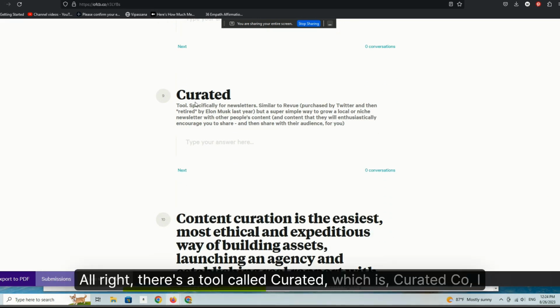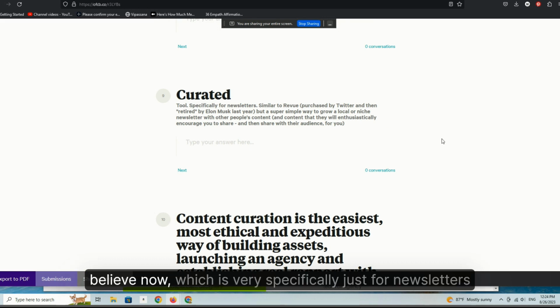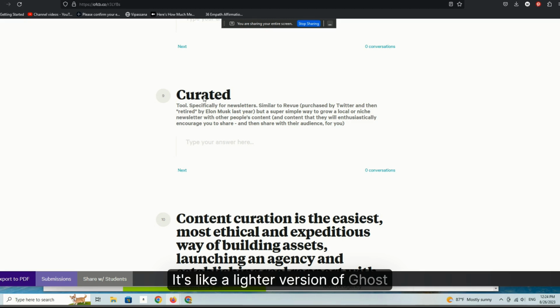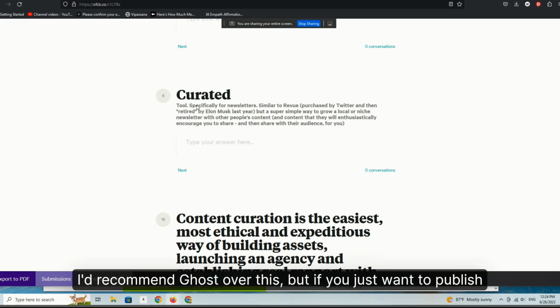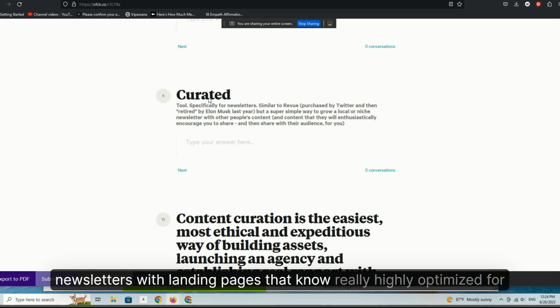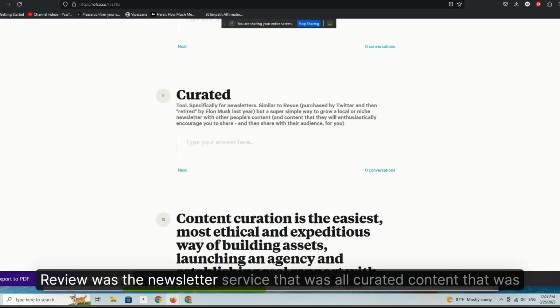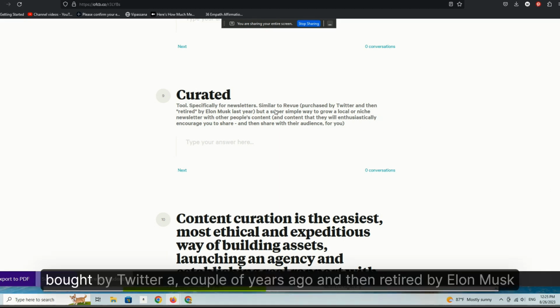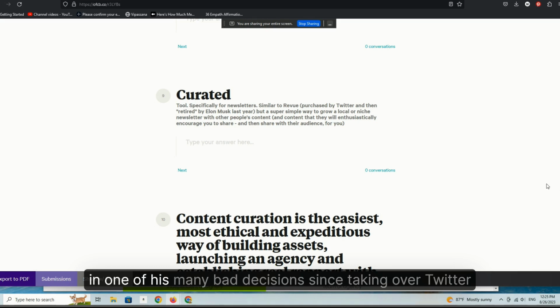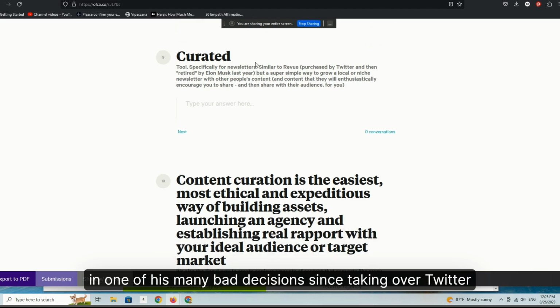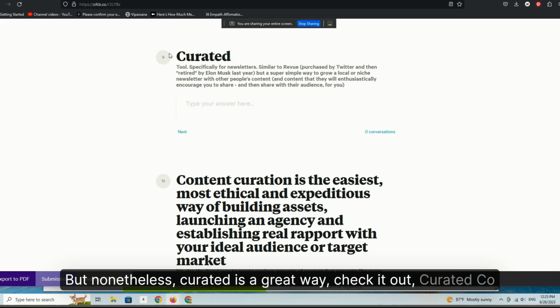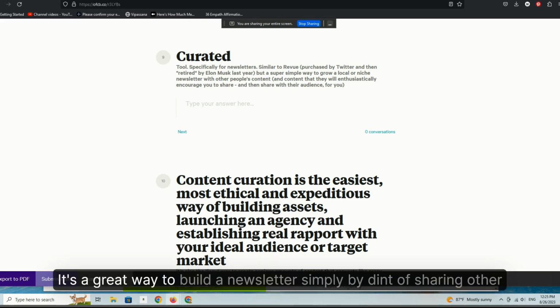All right, there's a tool called Curated, which is curated.co, I believe, which is very specifically just for newsletters. It's like a lighter version of Ghost. I'd recommend Ghost over this, but if you just want to publish newsletters with landing pages that are highly optimized for conversion, it's similar to Revue. Revue was the newsletter service, all curated content, that was bought by Twitter a couple of years ago and then retired by Elon Musk in one of his many bad decisions since taking over Twitter. But nonetheless, Curated is a great way. Check it out, curated.co. It's a great way to build a newsletter simply by sharing other people's content.